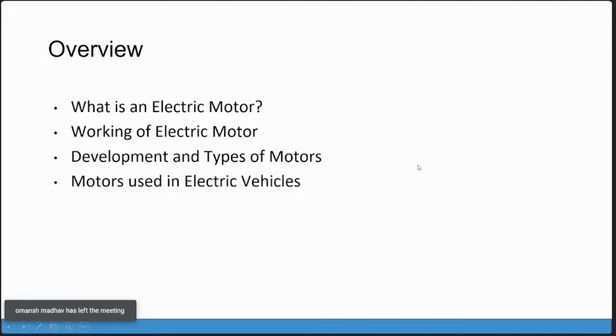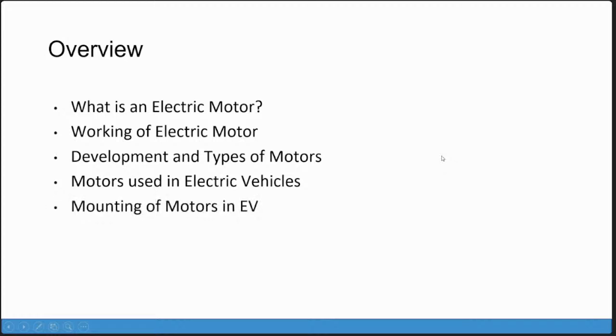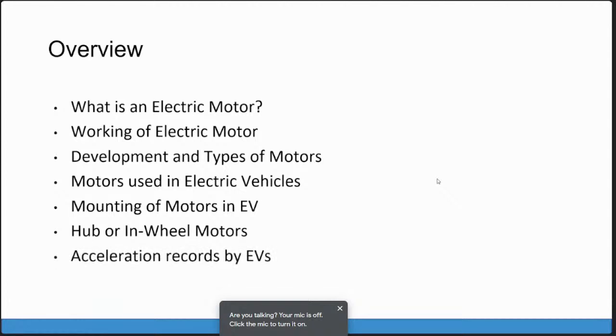Then we will talk about various motors which are used in particularly electric vehicle applications, and what are the mounting positions of EVs and how it varies, and what are the advantages and disadvantages of having different ways of mounting motors in electric vehicle. Then we will specifically talk about the hub or in-wheel motors, and lastly we will see the acceleration records that electric vehicles have set using electric motors.